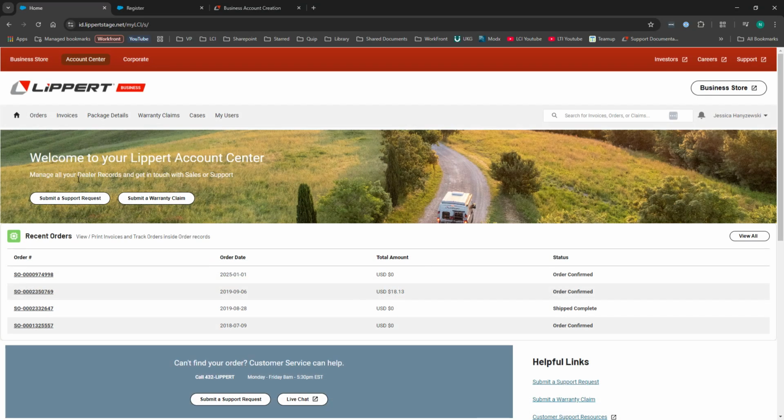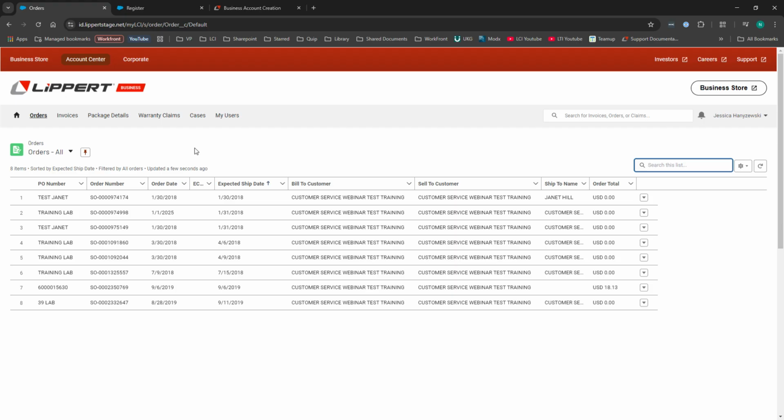Now let's dig a little deeper and look at orders. Click on Orders at the top for a full list of every order that's been placed. Displayed here in each column, you will see PO number, order number and date, e-commerce status, which indicates if the order was placed online, expected ship date, as well as billing and selling customer details that is helpful for multiple account admins. The default view for this list is All Orders, but you can change how this list sorts by clicking on a drop-down menu and selecting a different preset view.